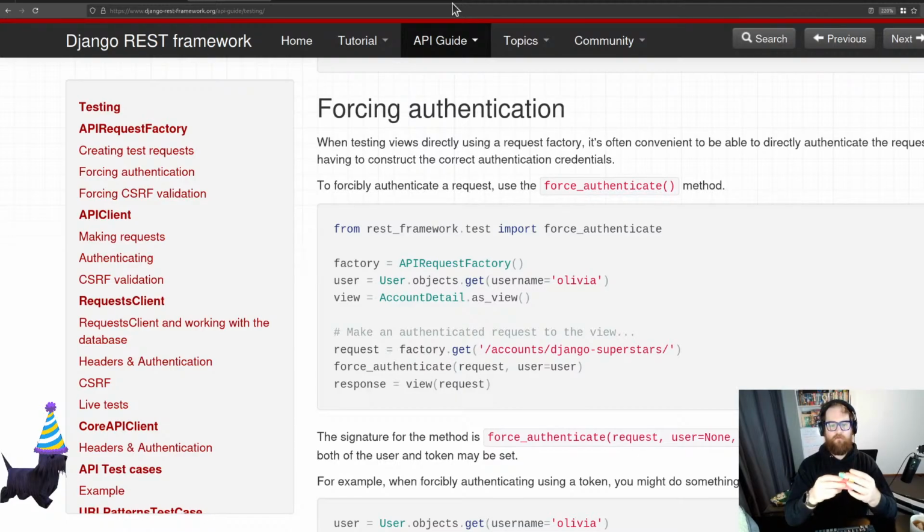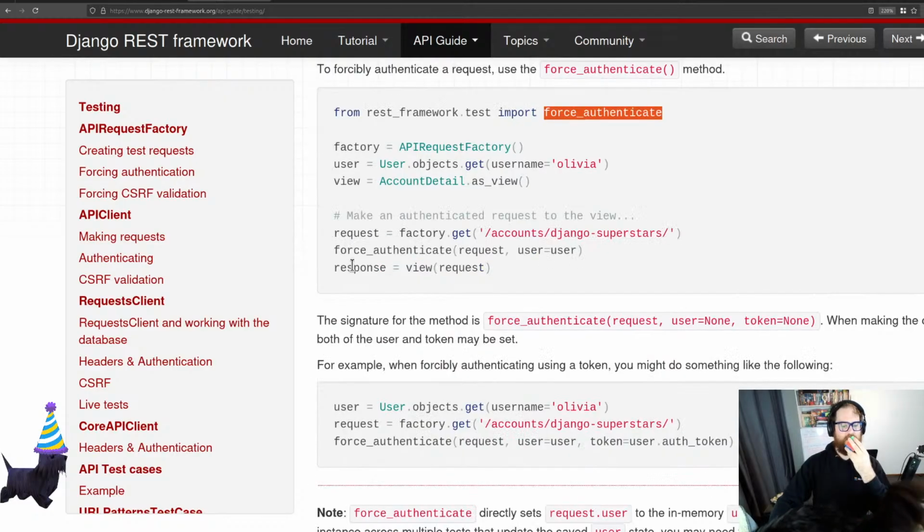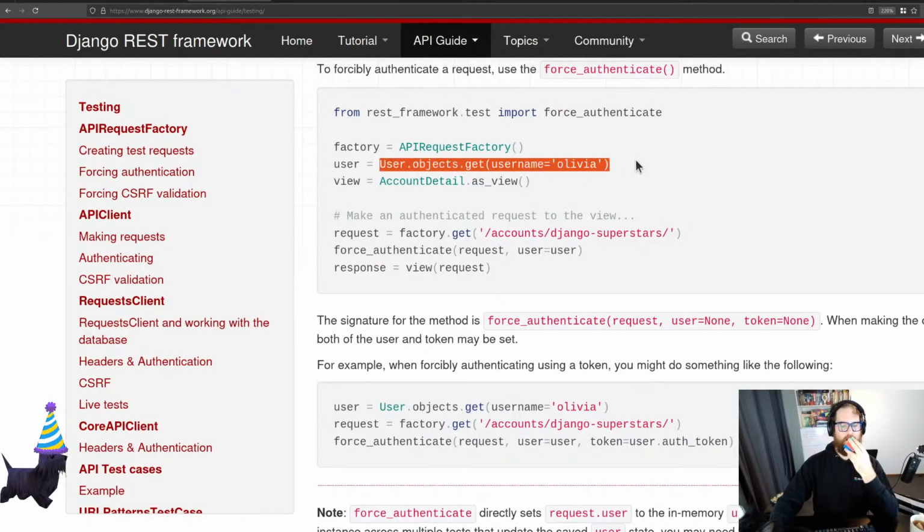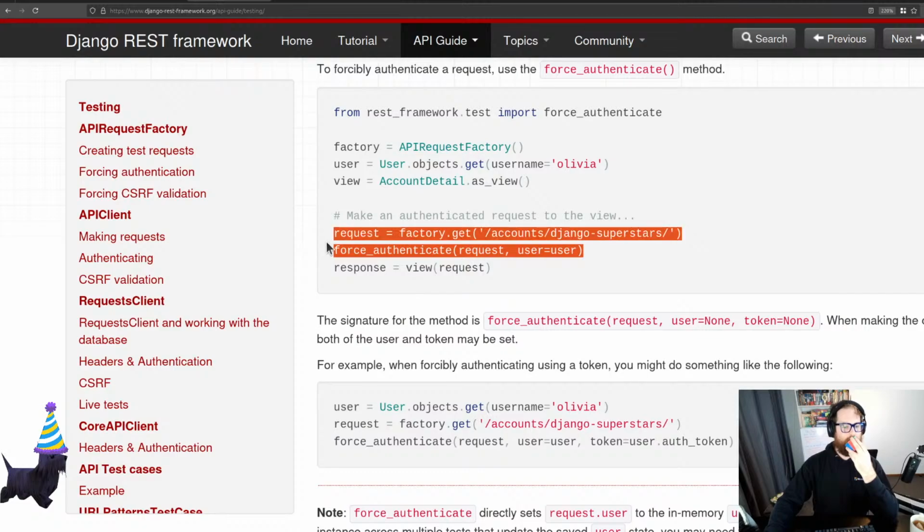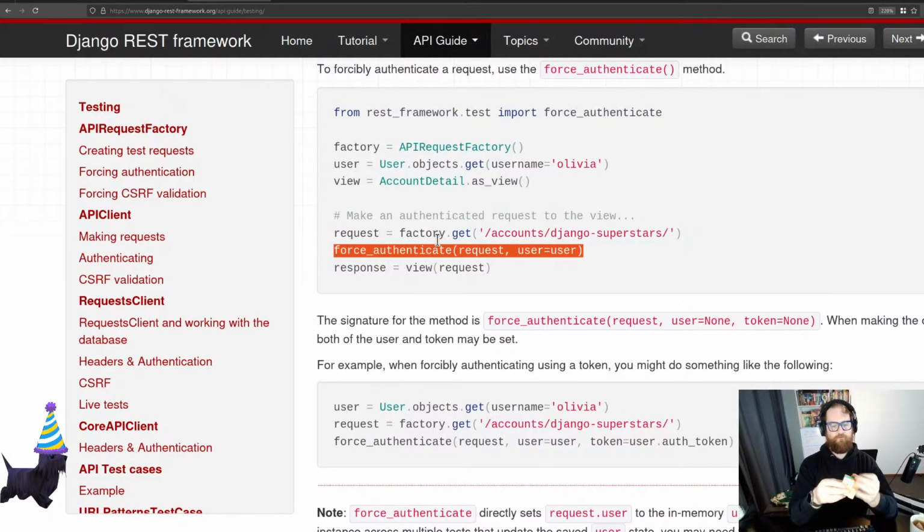When testing the views directly from a request factory, it is often convenient to be able to directly authenticate the request rather than having to construct the correct authentication credentials. To forcefully authenticate the request, use the force authentication method. So from force authentication, factory, user object, get as view. Oh, all right. I thought I was going to need an API token or something like that.